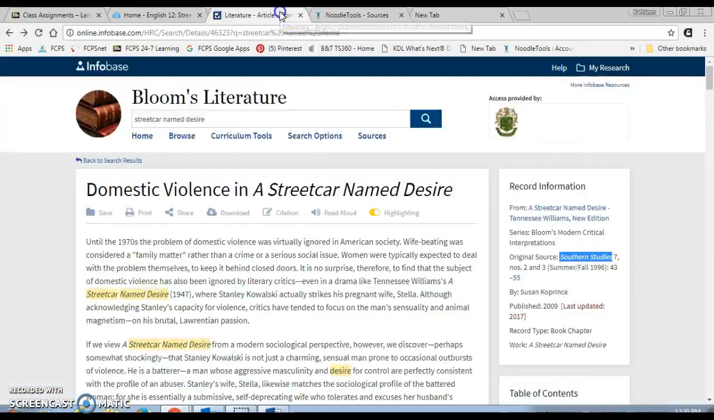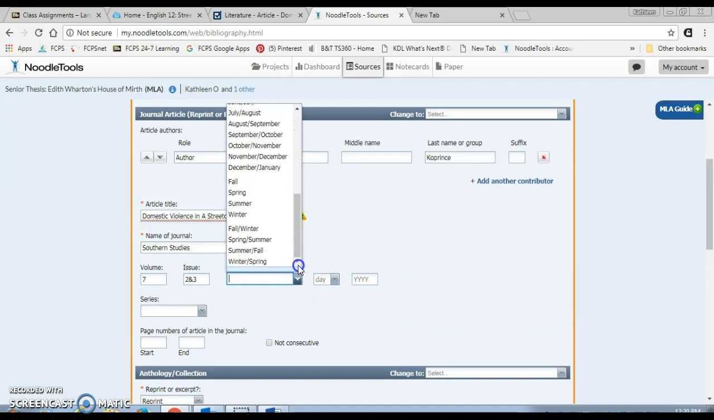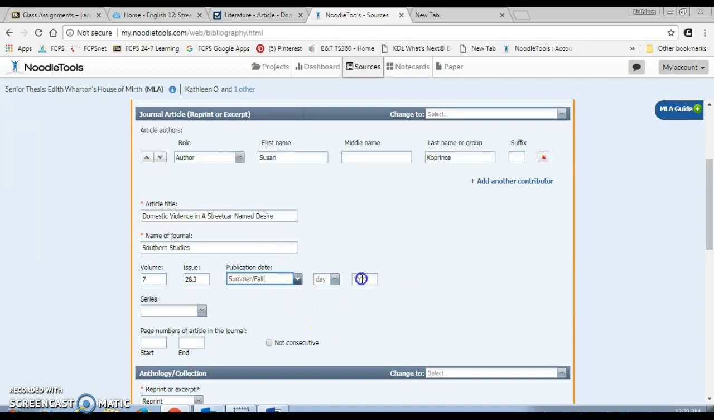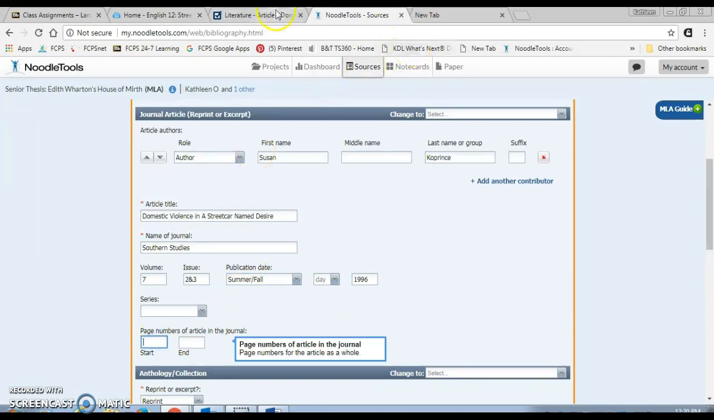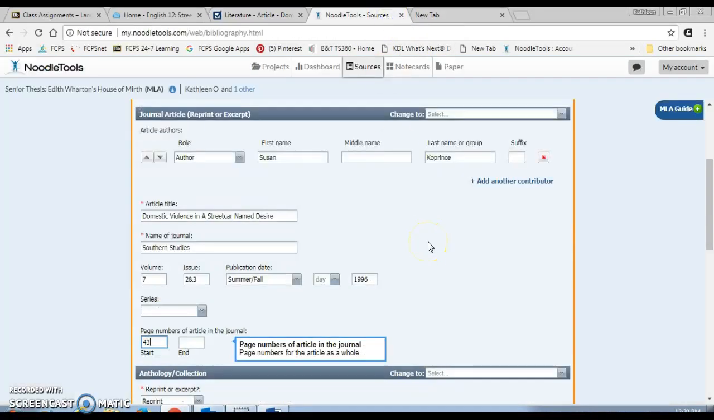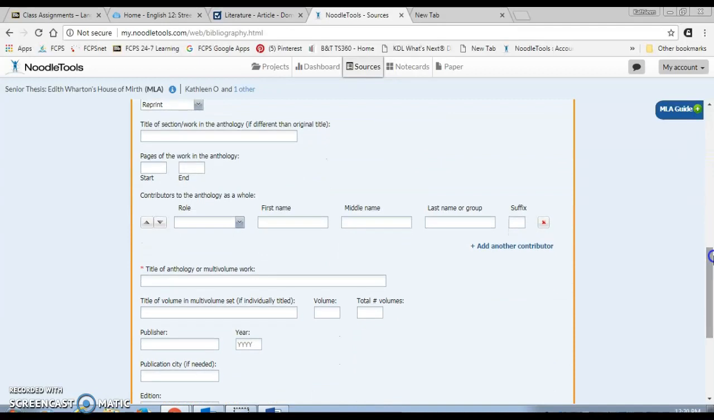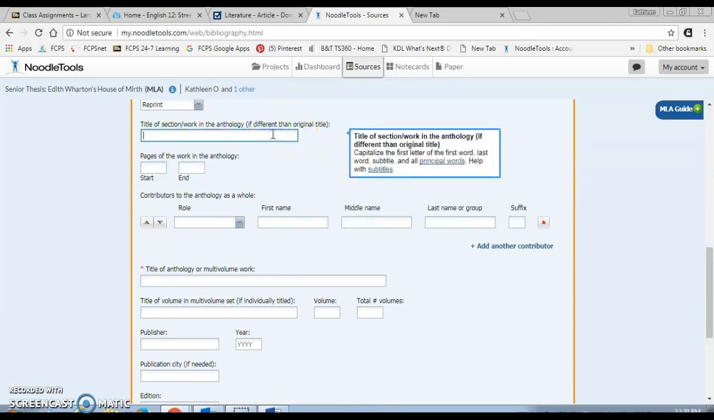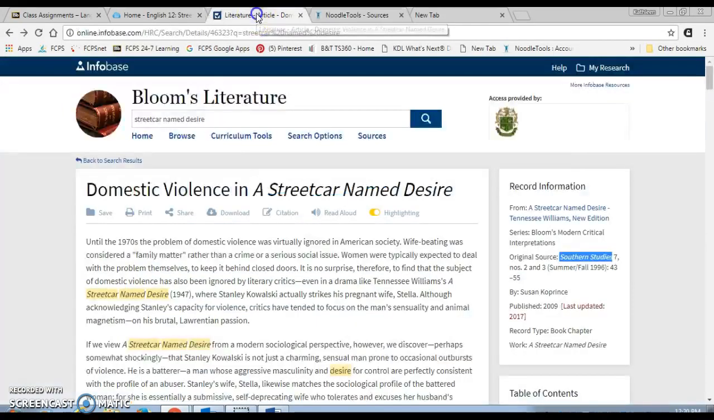And then I got to put in the publication date information, summer, fall, 1996. Go here. And if I could scroll all the way down, oops, there it is, summer, fall, 1996. And then I'm going to put page numbers in, 43 to 55. So I put in all the original source information, and now I need to scroll down and put in the anthology information. The title's the same, so I don't need to worry about it. I've not been given a page number, so I don't need to worry about that either.